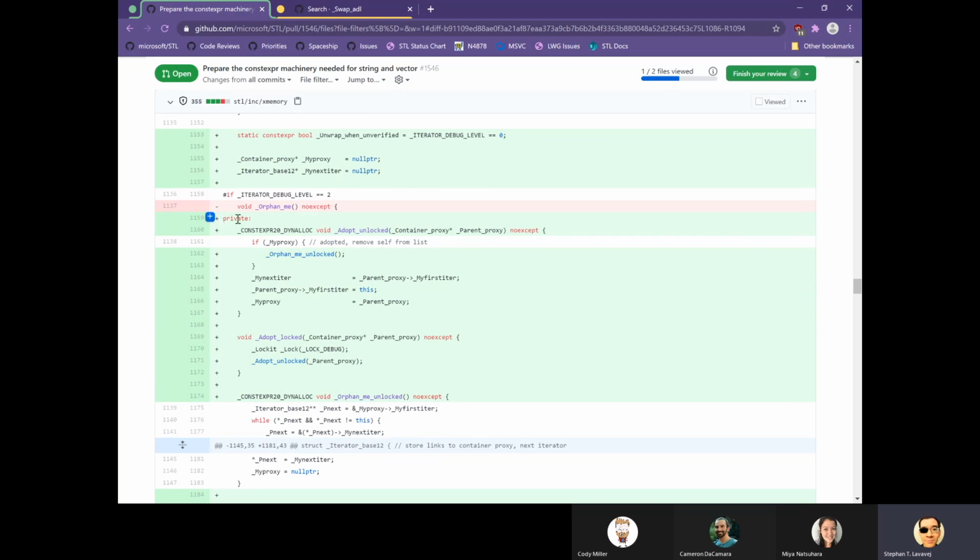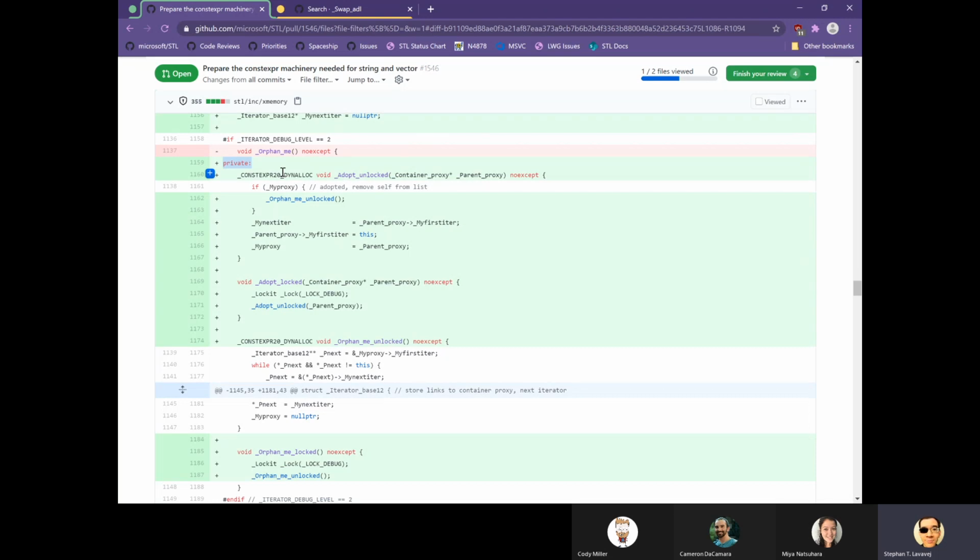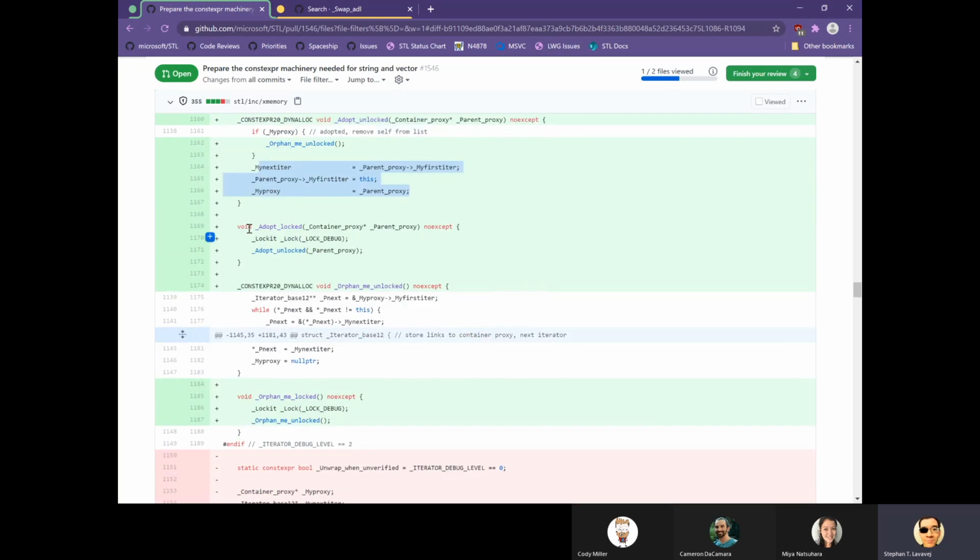If we're in IDL 2 mode, now we have private helper member functions. Adopt unlocked is constexpr 20 dynamic. Okay. If we're being given a proxy, then disconnect anything that we currently have. Okay, and we're already being told no lock. Okay, and then do the manual surgery needed. Okay, adopt locked takes the lock. Okay, that's fine. We're still within a class, so inline is implicit. Okay.